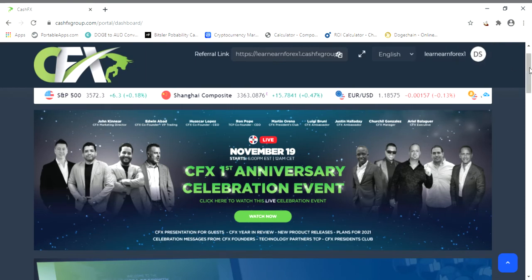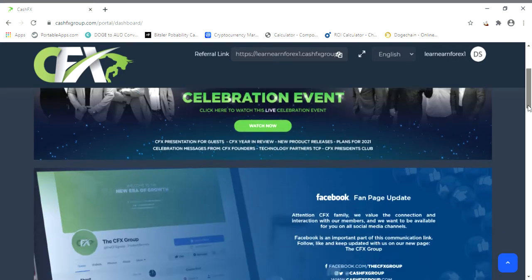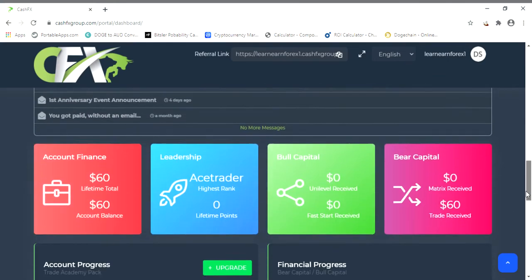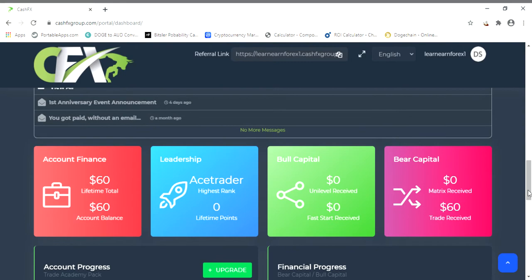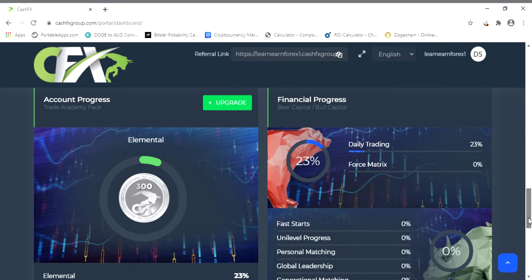As you can see, I have earned over $60. This has been going like clockwork every single day, and I get paid out every Saturday, so that's pretty cool. I got the $300 package in here at the moment, and it's moving along nicely.